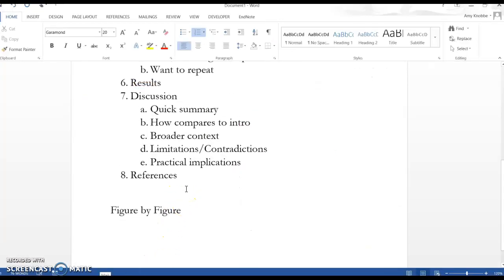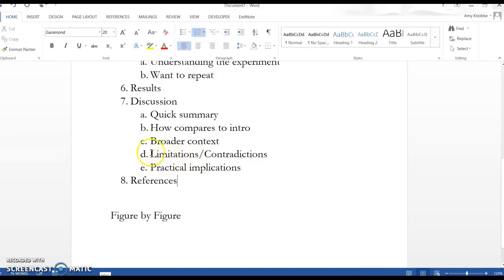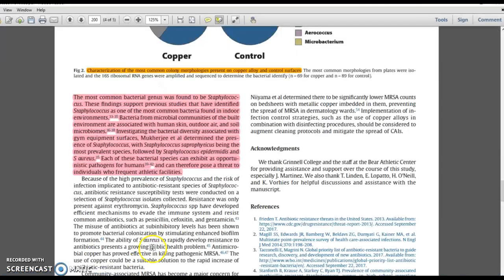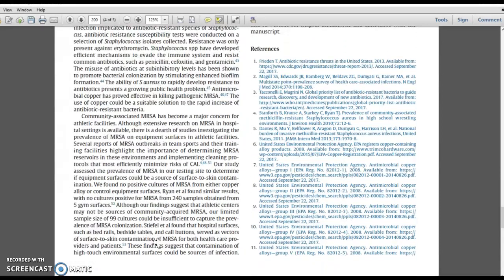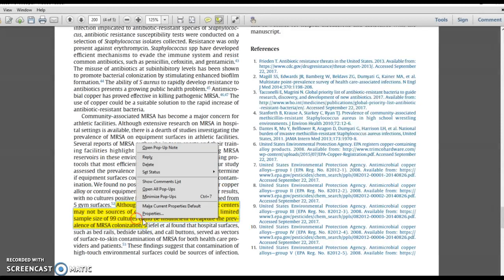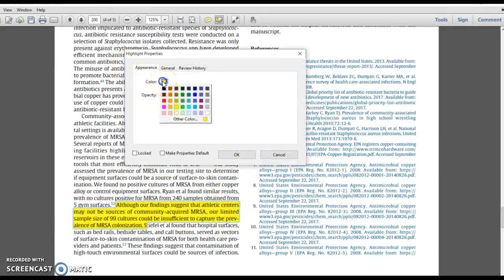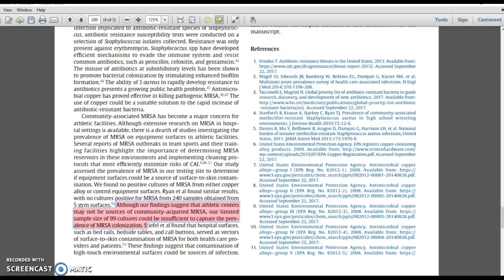If we go back to our list of things that we should find in the discussion, remember a good discussion should identify any limitations or contradictions that they find in that paper. And if we go back here, I'll just highlight down here. One thing they note in their discussion section is that they were unable to detect any methicillin-resistant Staph aureus, which was a type of bacteria they were particularly interested in. And so what they note is that they had a limited sample size. So what they're doing there is they're doing the correct thing, and they're pointing out limitations to their paper.